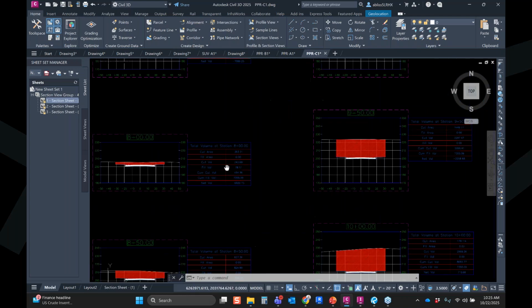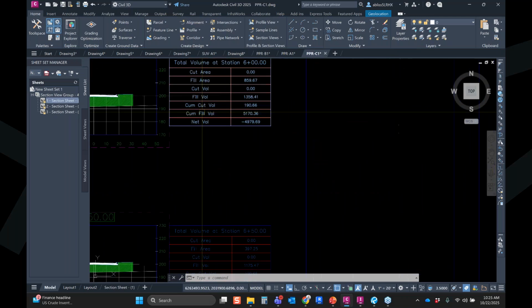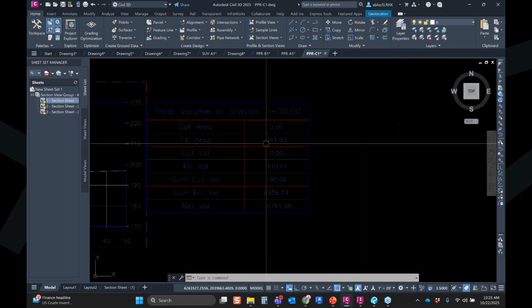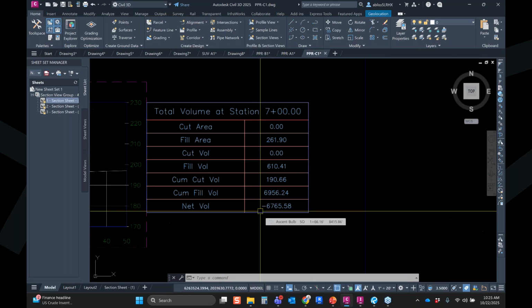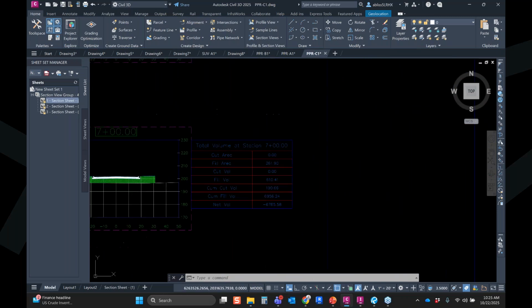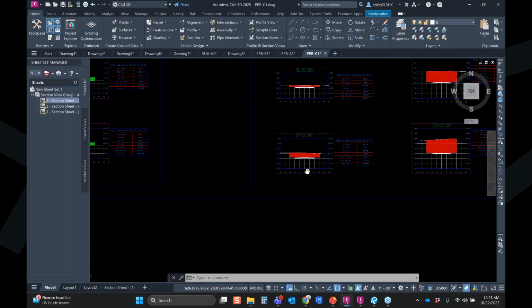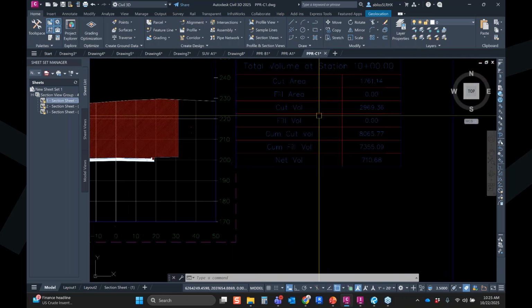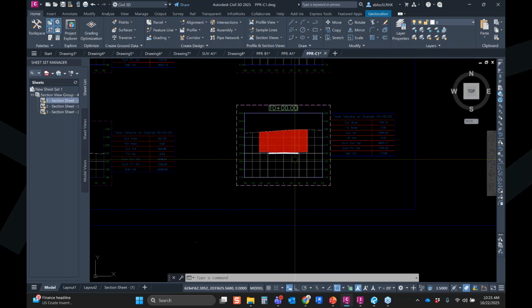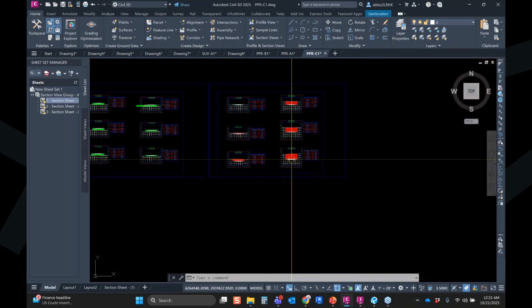And it's got a cool little table right here with the cut fill area and the cumulative and net volumes as it's going. So it's got some quantity takeoff data. And you can put in material data tables as well for all the different types of pavement and things like that. All of that can be automated into the process as well.